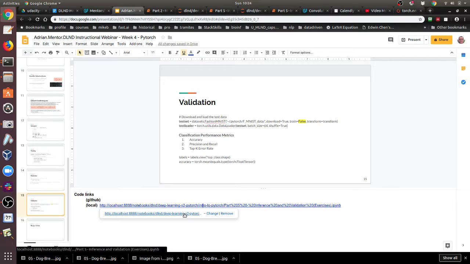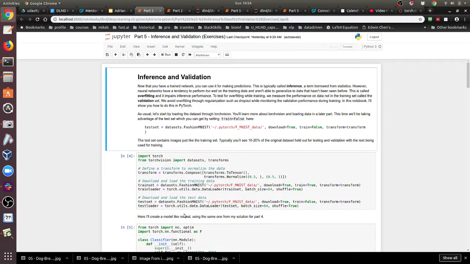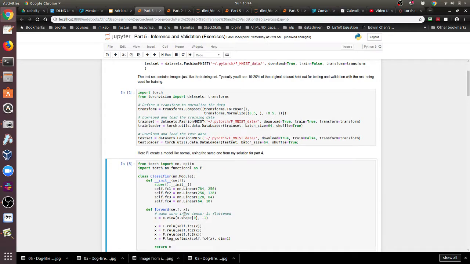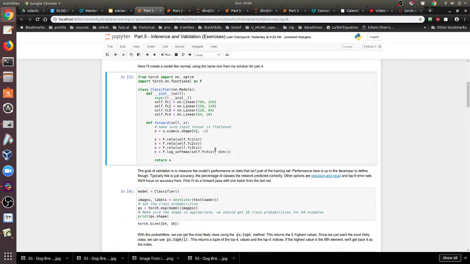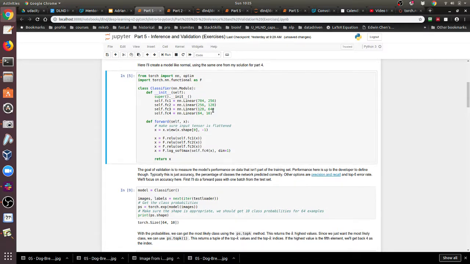Let's open the inference and validation notebook and load the data. Here is a simple model that contains how many layers? 3 layers. So from the input image to 256, from 256 to 128, 128 to 64, 64 to 10. So you have 3 layers.